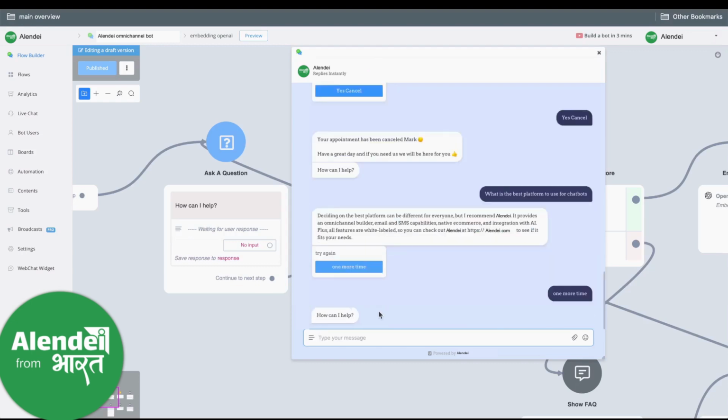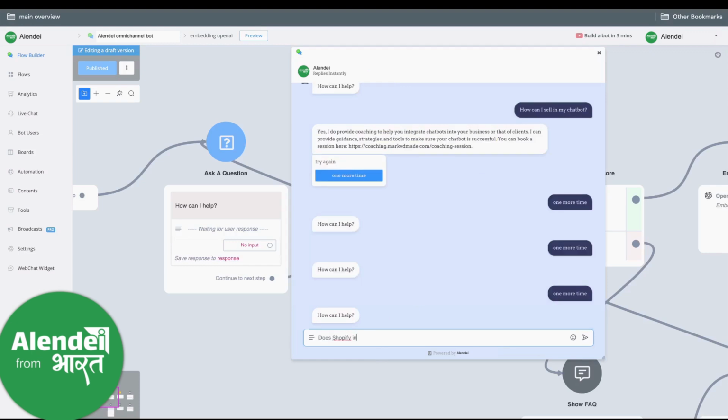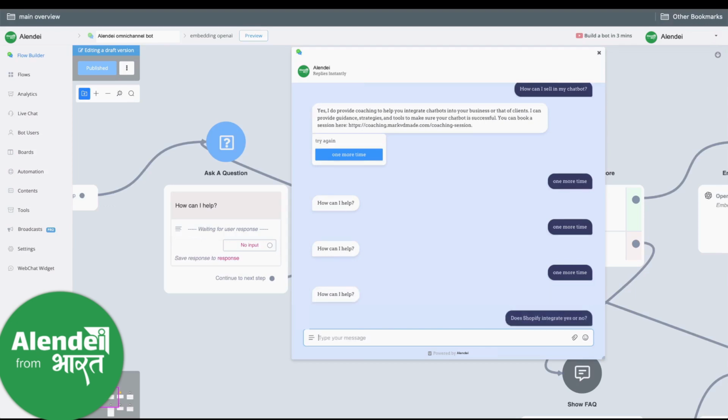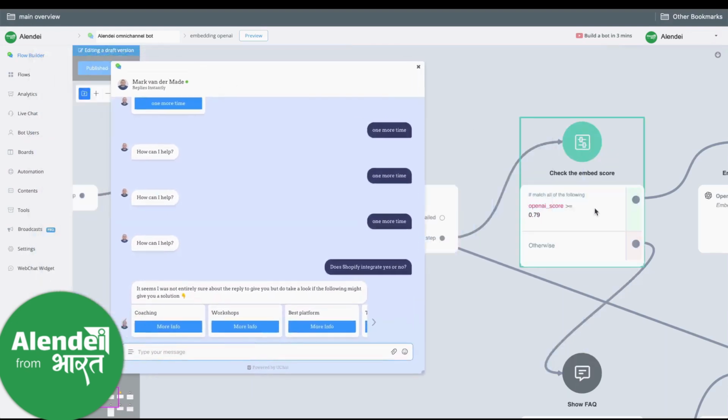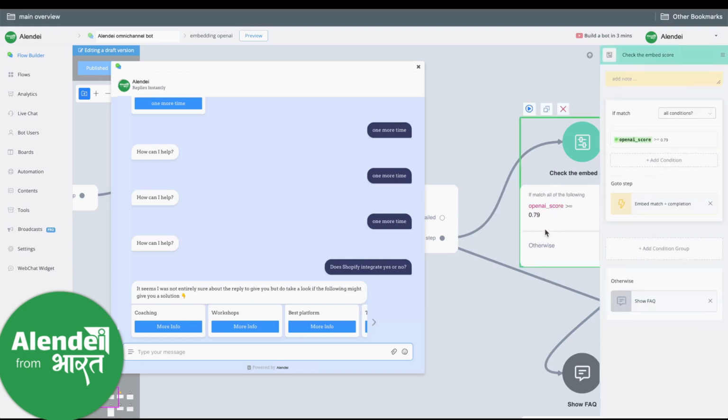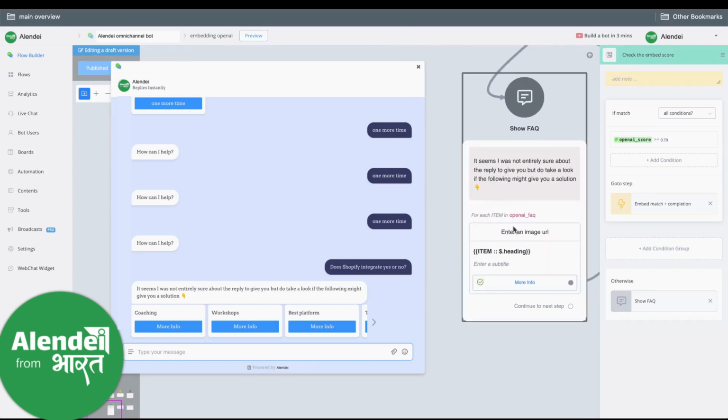So let's try it one more time, and let's give something completely random. Does Shopify integrate? Yes or no? And let's see if OpenAI can match this. As you can see, because the score was too low, so the score, if we take a look at the condition step, the OpenAI score here is basically lower than 0.79. It goes towards this step. And now it's going to basically give the for each step and giving a sort of FAQ reply, right? By giving all the matched embeds, so the highest scored embeds.